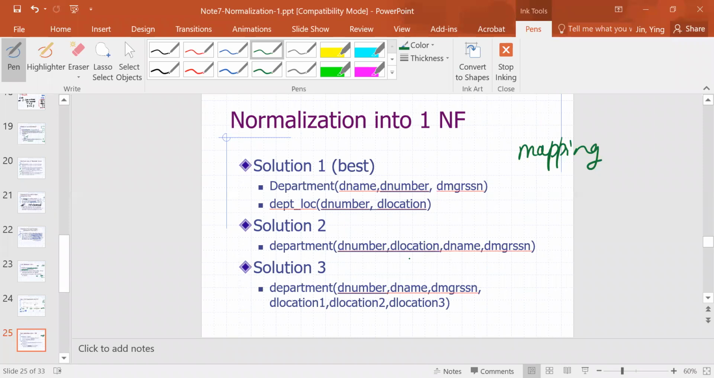We have some disadvantage of using this approach. First of all, this approach is in first normal form. In this case, I can say D name is dependent on the combination of D number and location, and manager SSN is also dependent on the combination. So let's satisfy the first normal form.